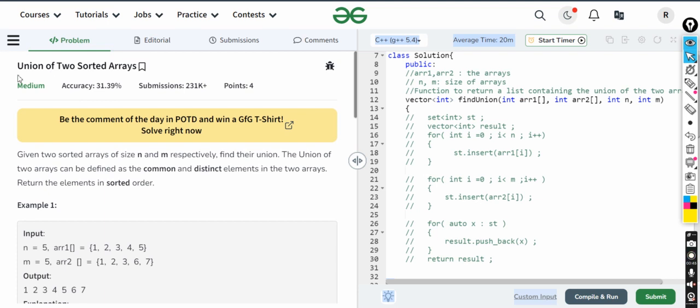Today we are going to solve a medium level question in terms of logic and the interviewer's most favorite, the union of two sorted arrays.